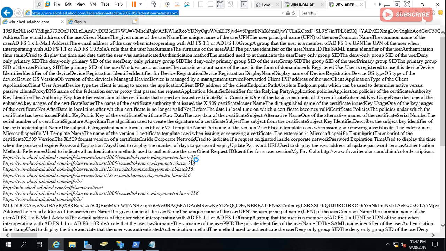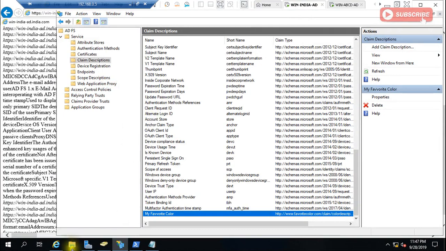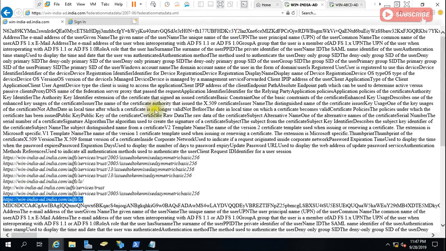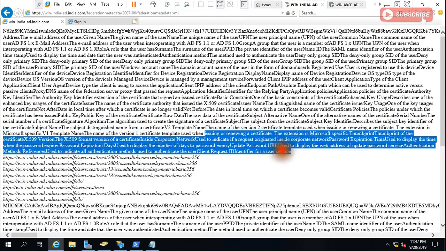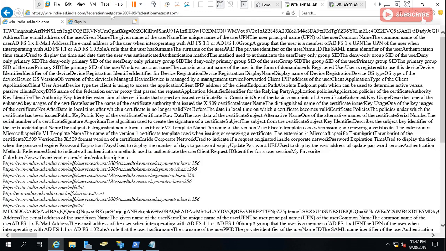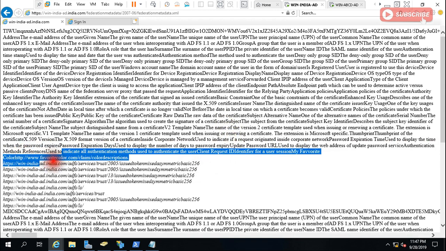As you can see here, it is coming. Just now I added this. This is just verification, for verification I added it here. Even if you go to this, as of now you cannot see that favorite color here. I'm showing you once again, there is no favorite color. If I refresh, that claim will come here. This is what I was talking about. As you can see, this URL I added just now.